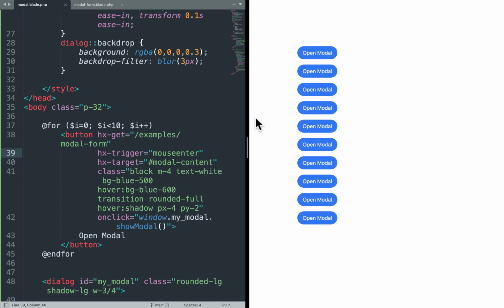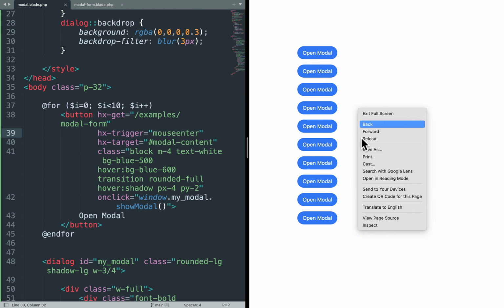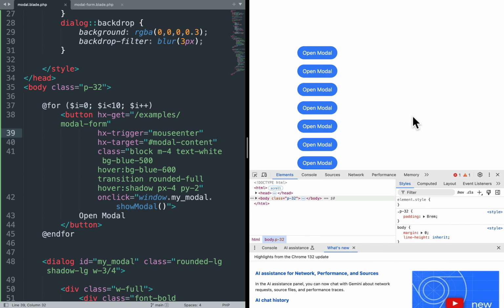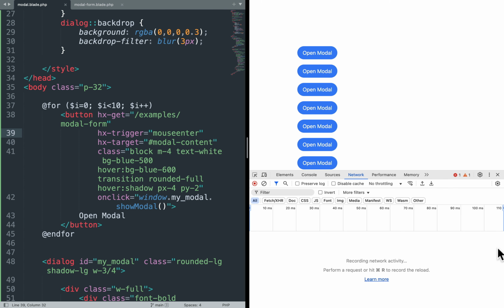Maybe not. Maybe we're just going to skip that part for now. We're going to just show that you can load it dynamically for this video. So I just changed it to mouse enter. Maybe I will actually open the network tab here. So let's inspect so we can see what's happening. We go to the network. Okay, we close all this garbage.